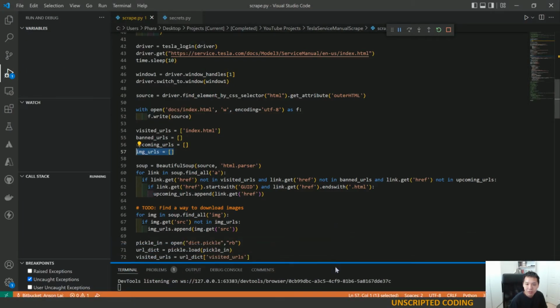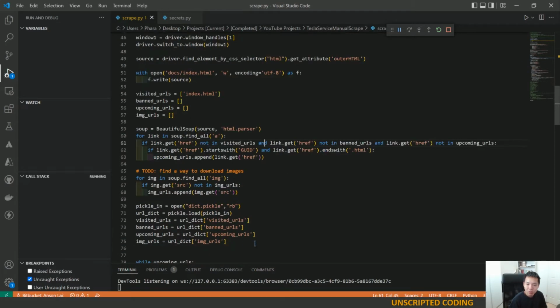Okay, let's just move this down. What is interesting is why I'm going through all of this pickling. Now, let's finish going through this.